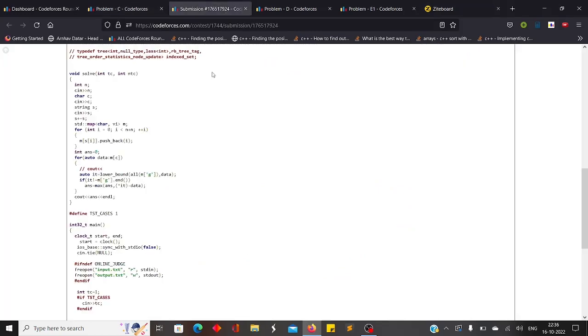So I do s plus equal to s, and I iterate over all the positions of the given character. I create a map of character to position, and for all the corresponding characters, I append the particular position to that map. Then I iterate over all the possible positions that contain the character C.